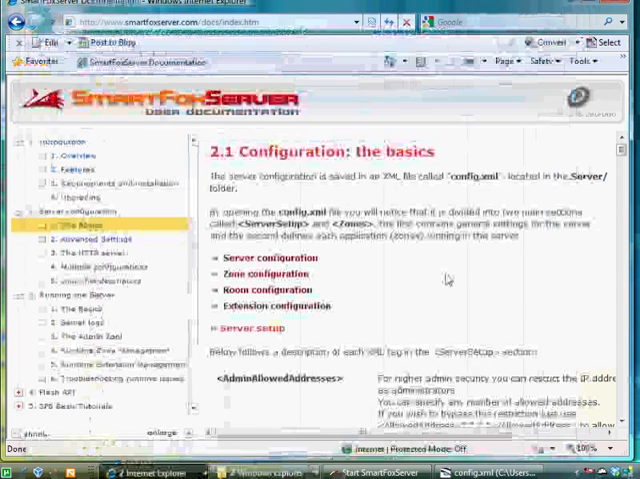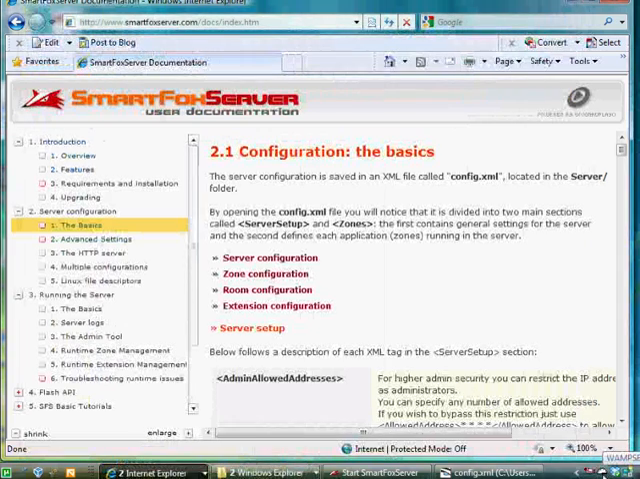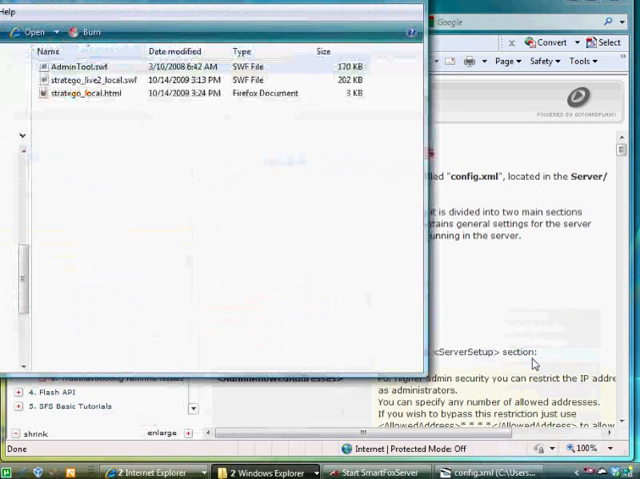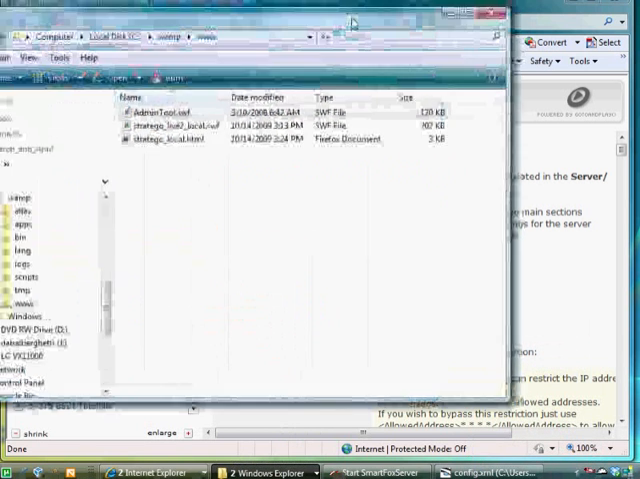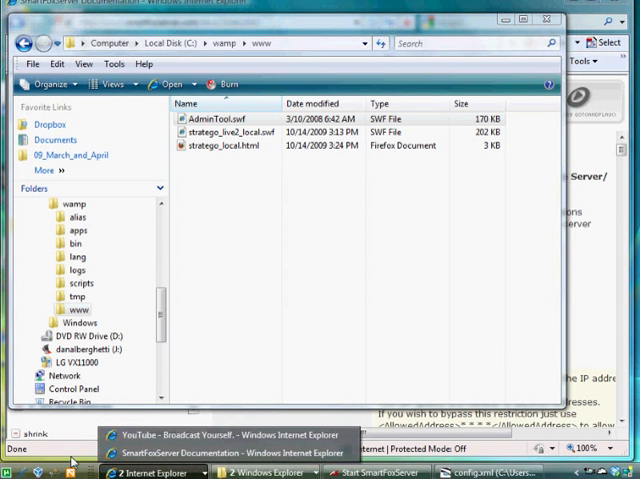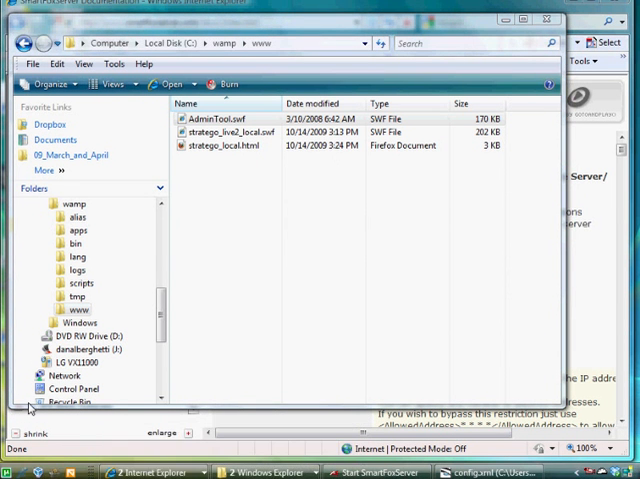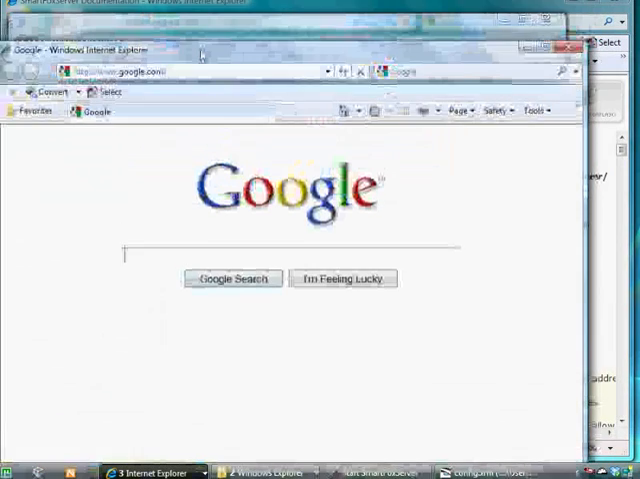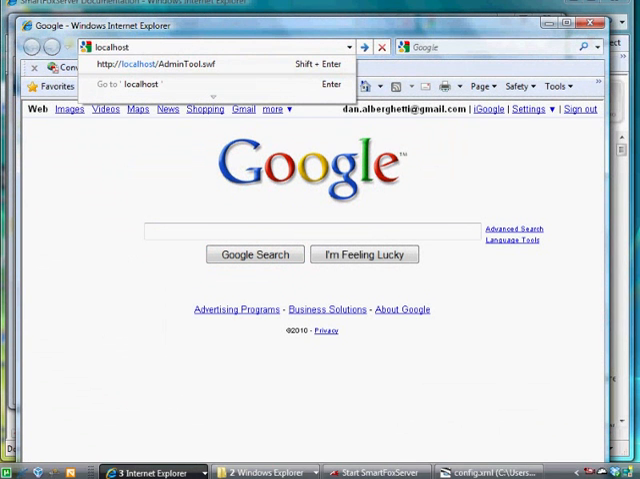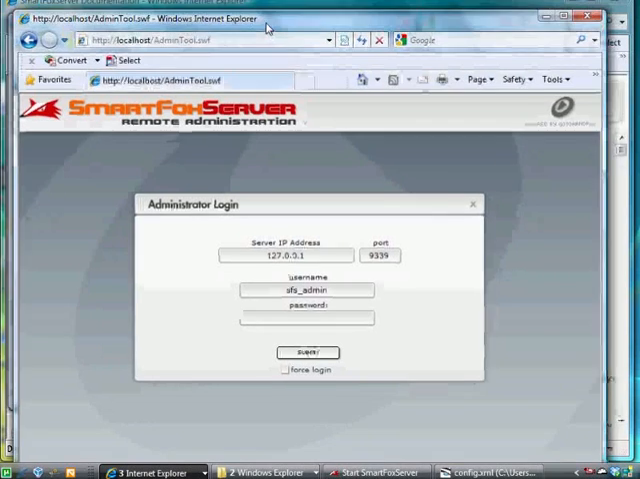And what I've done is I've copied it into my web server directory. So here's my web server, WAMP server. I can go to my www directory right here, and you'll see that I've copied it into the www directory for my web server. And there it is, admintool.swf. So now I can open up a browser, and I can go to localhost/admin, capital A, tool, capital T, tool.swf, right? And it will go to the admin tool.